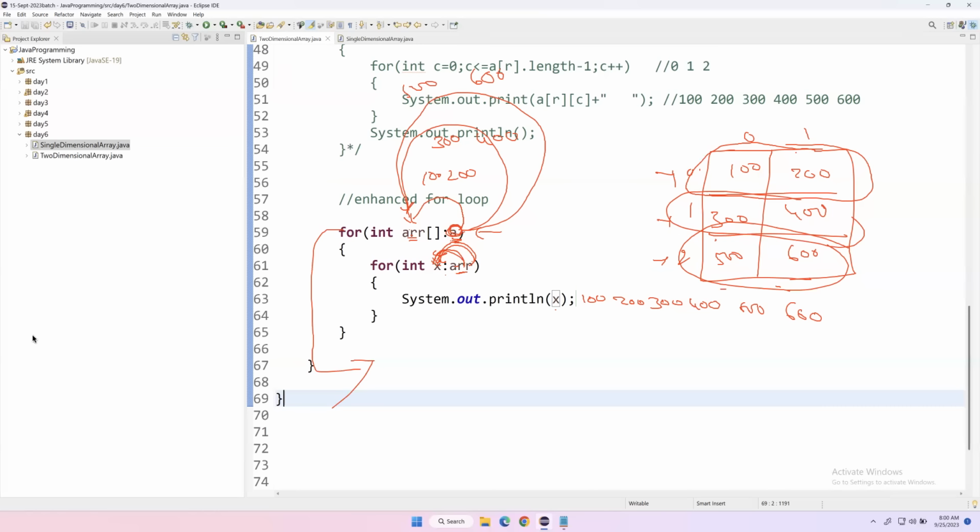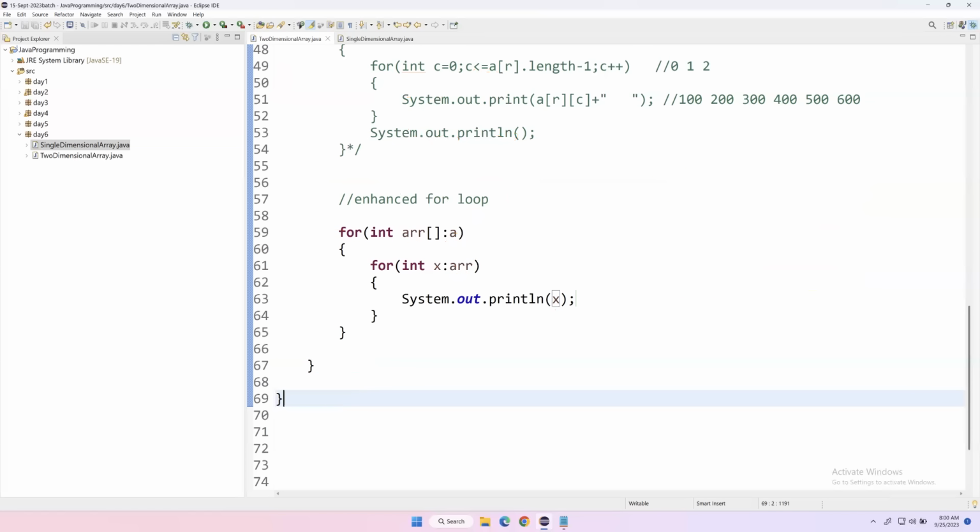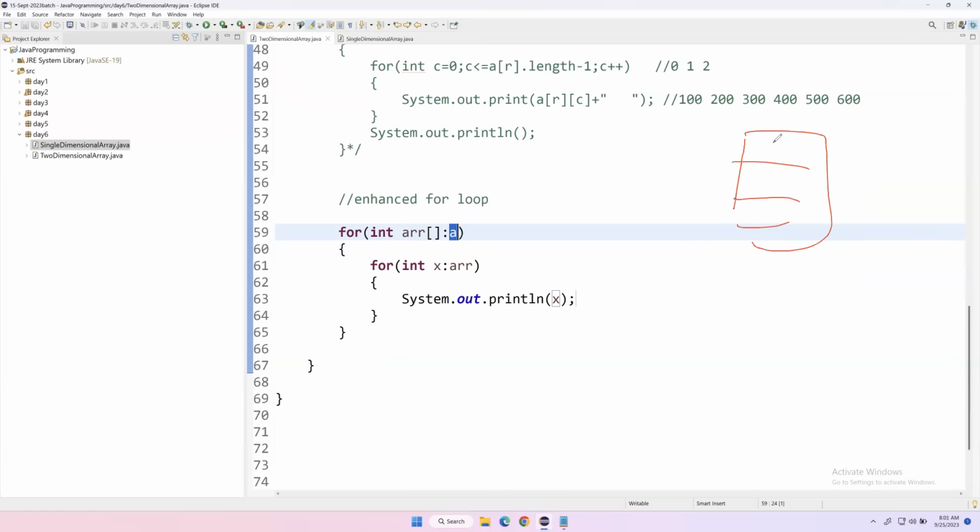Now, do you understand why we have taken a single dimensional array variable in the outer for loop? Can we take a normal variable? We can take a normal variable, but why have we taken an array variable? What is the reason behind that? Because A is a 2-dimensional array. In a 2-dimensional array, we have rows and columns. So first row, second row, third row.